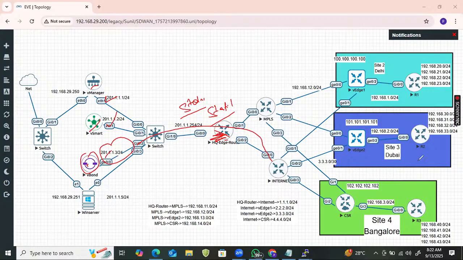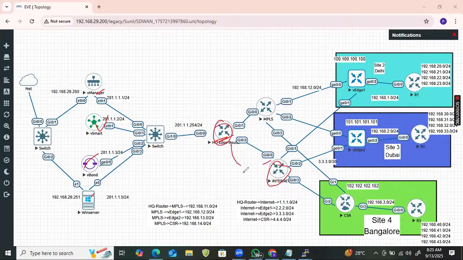Okay. Now, if your device is on the public network, then between your edge device and your internet router, a protocol should be run. That protocol name is BGP, where your internal public network will be advertised towards the internet. Has anyone seen this type of scenario in a production network? BGP neighborship we saw, sir, but tunnel we never saw, sir.